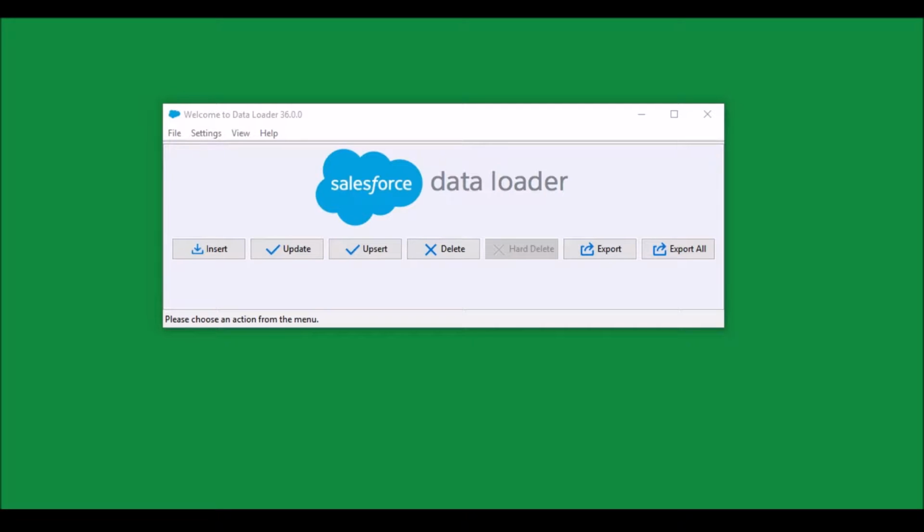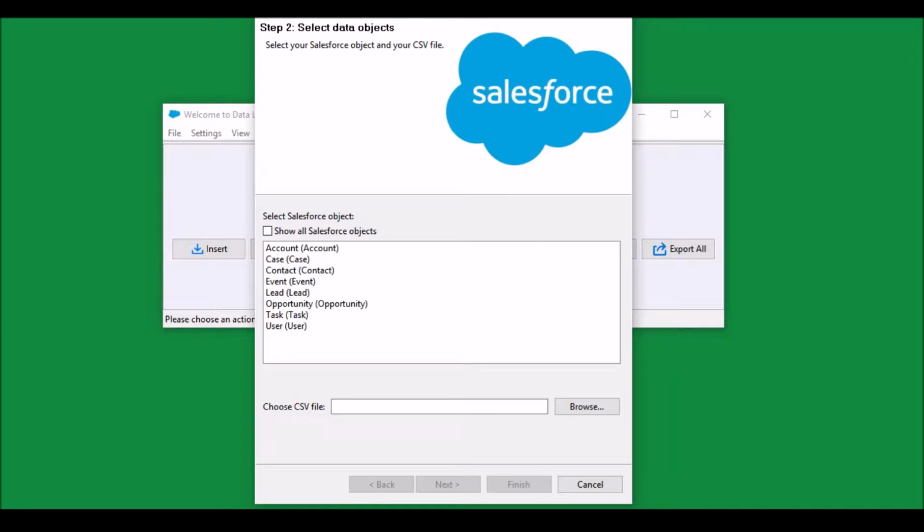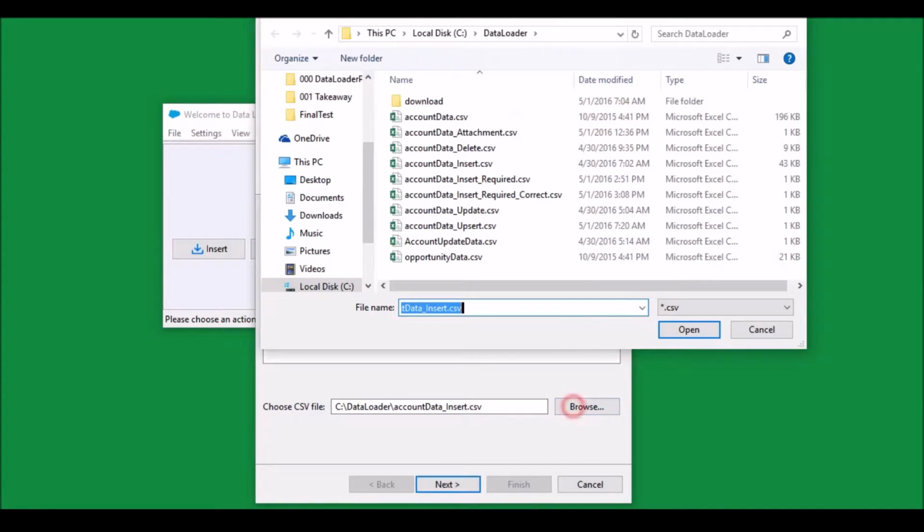Hi, in this lecture, I'm going to show you how to insert records using the Salesforce Data Loader. Now, I'm currently logged in as a training user that has been assigned a standard user profile. To begin, click on the Insert button. I'm going to select Account, and I'm going to browse to my insert file, which I already have prepared.